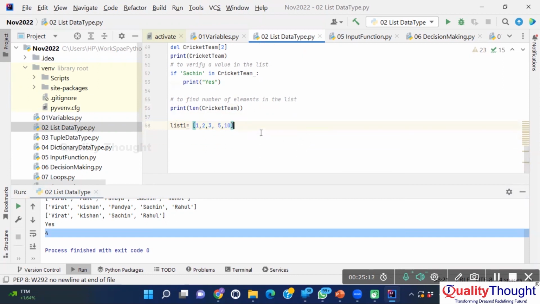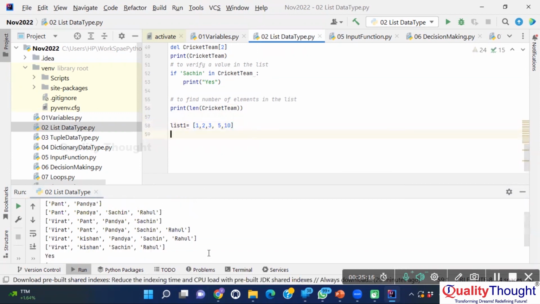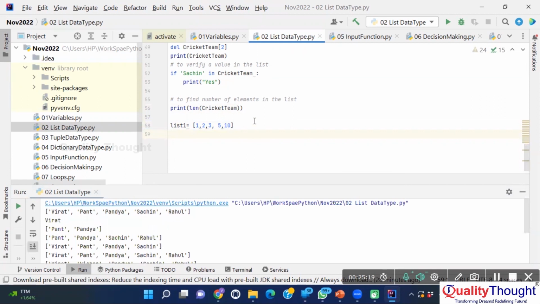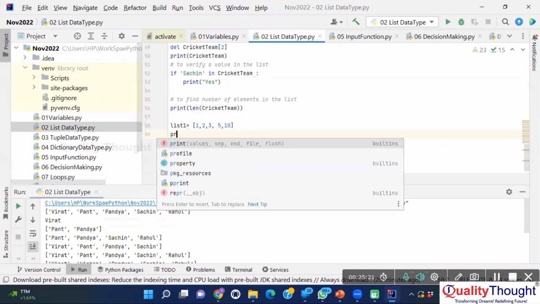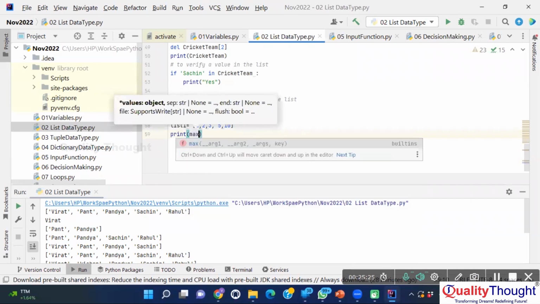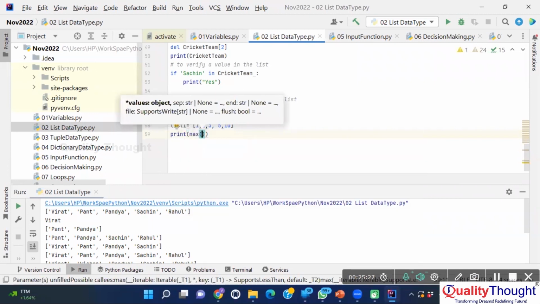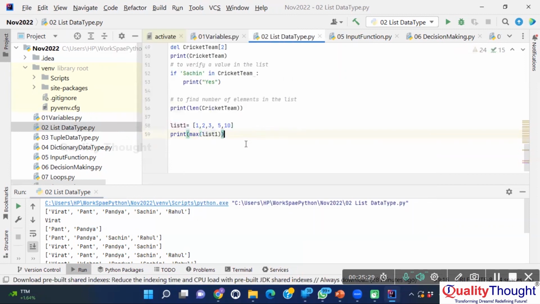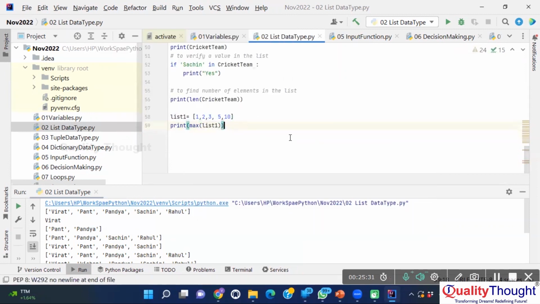Now I want to find out the maximum value in this list. One of the advantages of the operations which we can perform with the list is, I want to find out the max. There is a method called max, and you have to pass the list one. The maximum value in the list is 10, right? So it should print 10. I'm commenting till here.